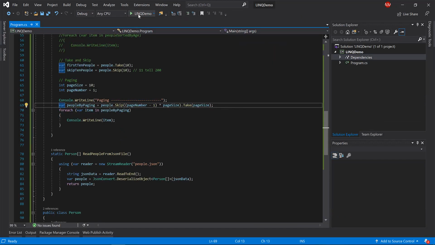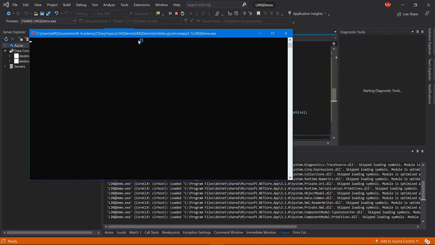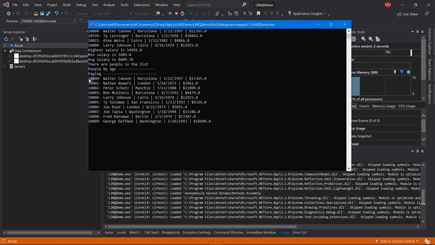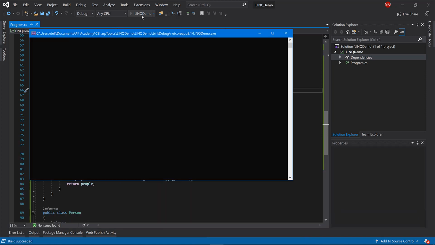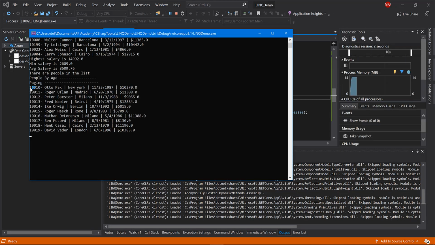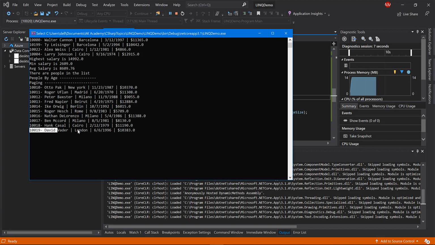Let's see the result. Come on, we have to add Console.ReadLine here to not stop the project. Okay, so as you can see here, we have the first 10 people from IDs 10,000 till 10,009. If I want to get page number 2, okay, brilliant. I get the people from 10,010 till 10,019.